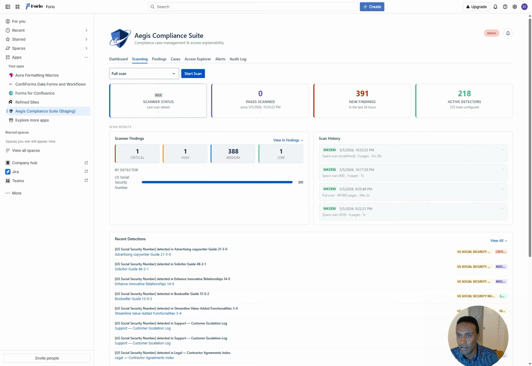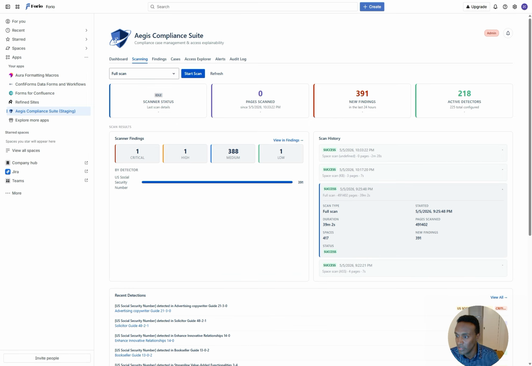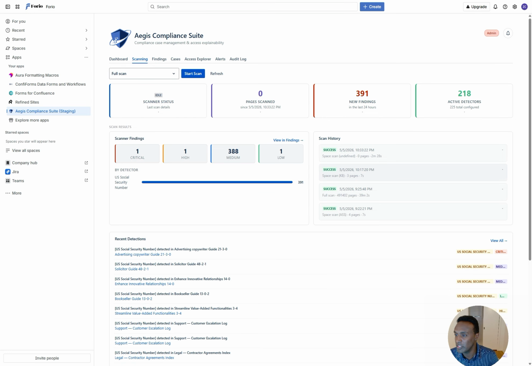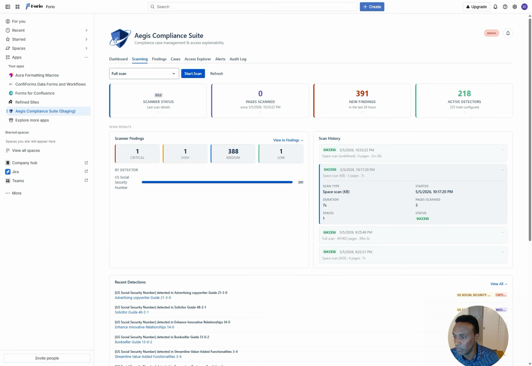If we go to the scanning area, we have the option to do a full scan of the whole space. I've actually already gone ahead and done a 491,000 page scan of our instance. I had 391 findings. You can see all these items down here as a scan history. It'll show you the runtime. It took about 40 minutes. It's a medium to large instance, so that's pretty fair. And then some individual space ones that I've been able to scan.